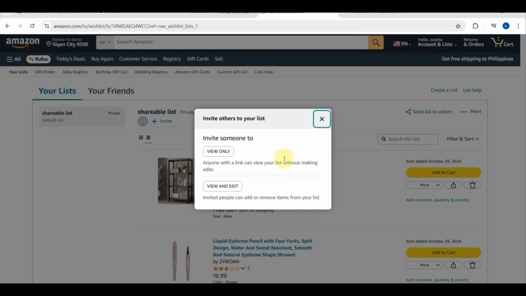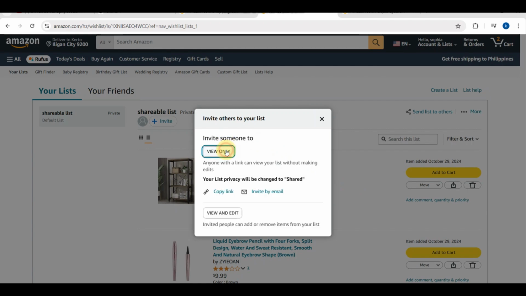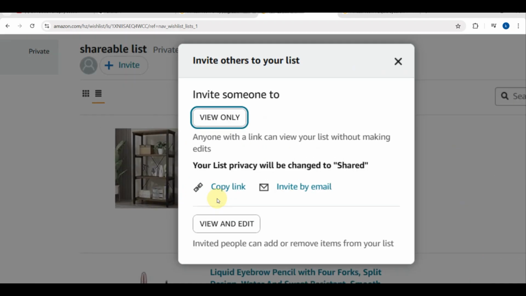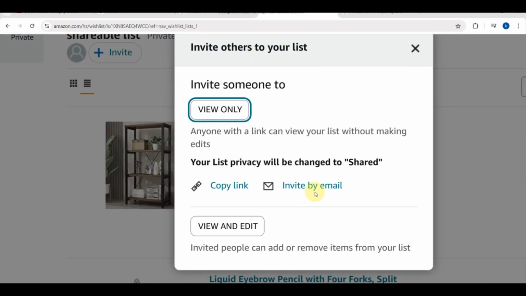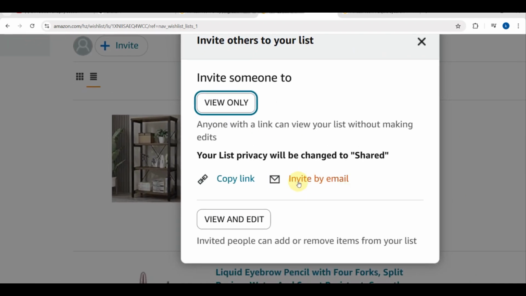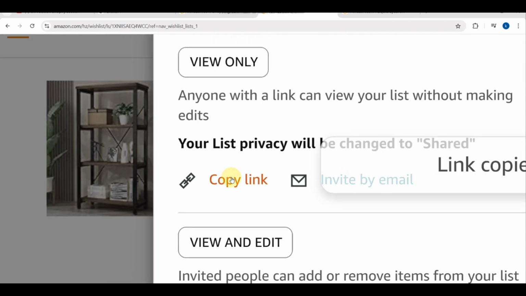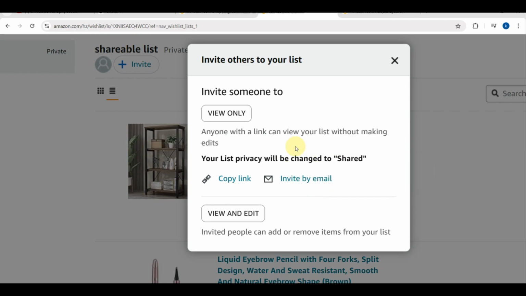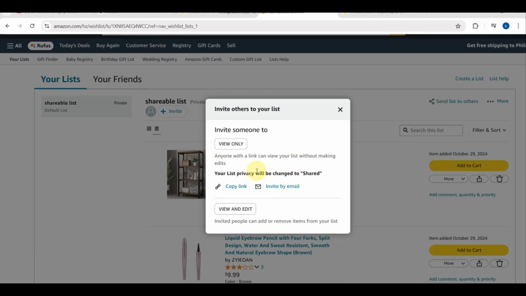Click this one, and you can also invite someone to view only, so anyone with a link can view your list without making edits. So here you can invite them by email or copy the link to your clipboard and then send it to someone that you want to share it with. And here guys, that's it, and now you can easily share your Amazon cart items with anyone.